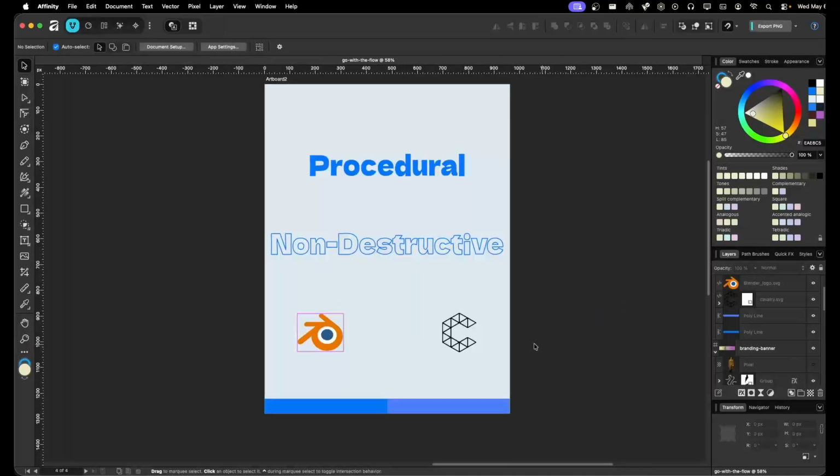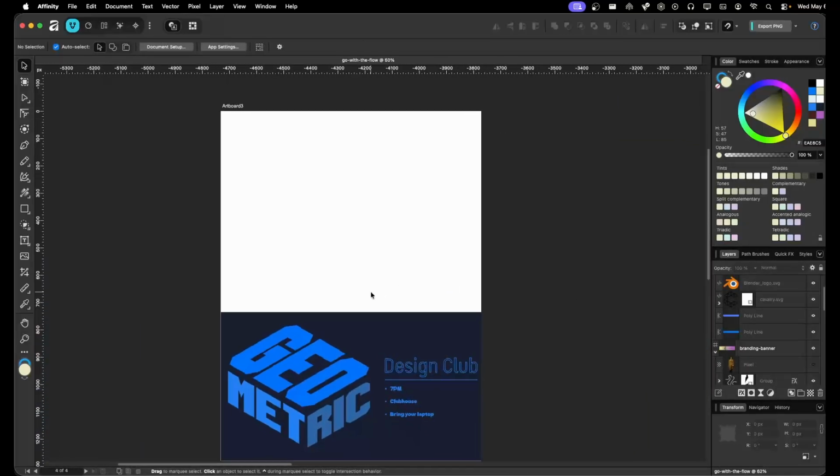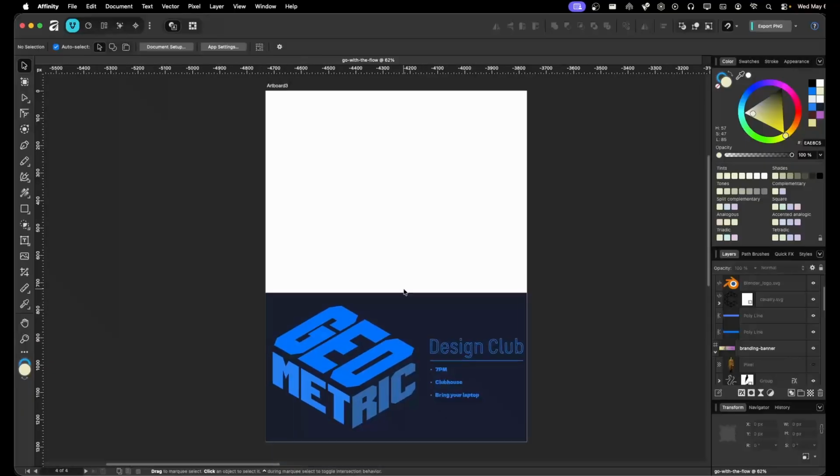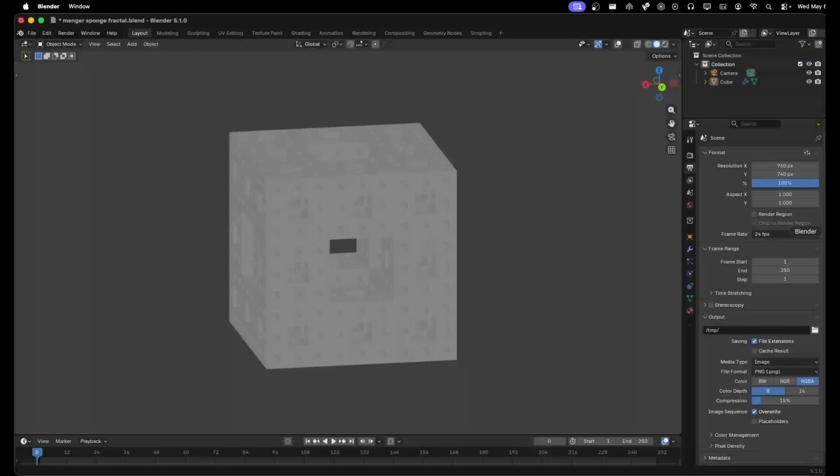Let's talk about Blender. So I have one more poster here. All right, just as an example. And for the primary graphic, I want something complex. I want something geometric with loads of shapes and shading, and I can't really do that in Affinity. So instead, I'll use Blender.